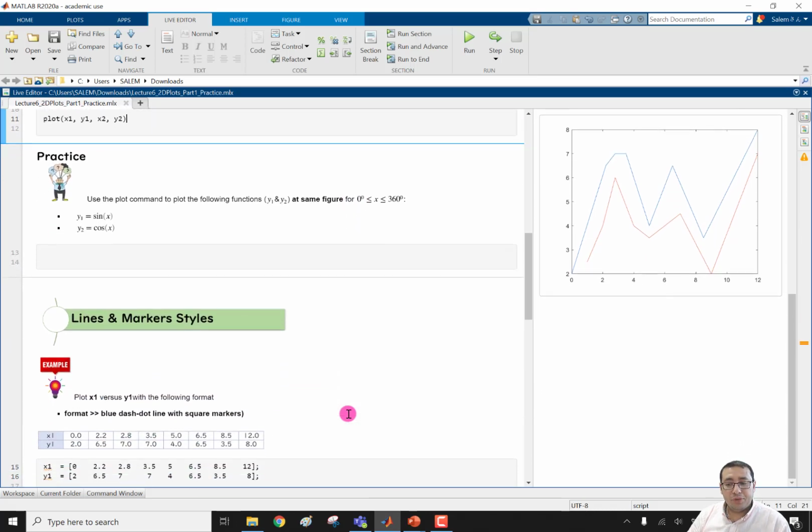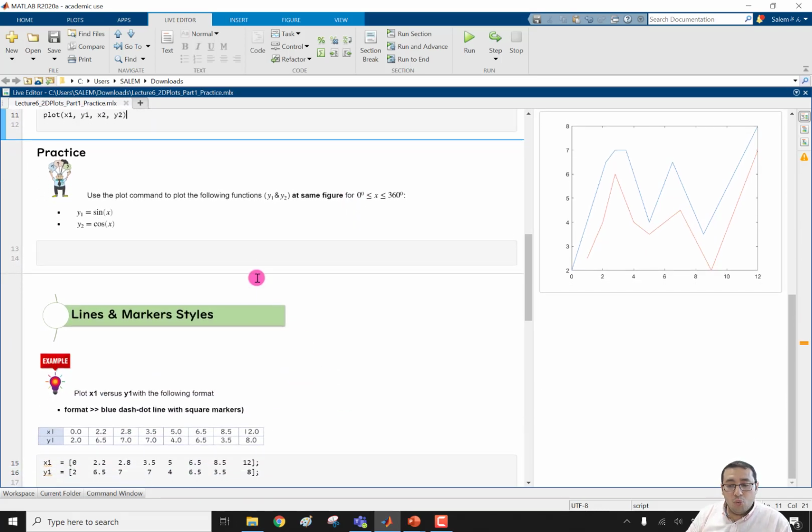And this is the practice. For the practice, we know the range for the x. So the x is from 0 to 360, but we don't know how many points. In that sense, it's up to you. For example, let me select x equal to linspace, and then the start point is 0, and the end point is 360, and the number of elements, let's select 15 points.